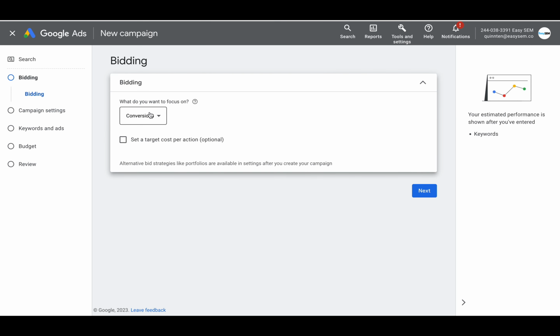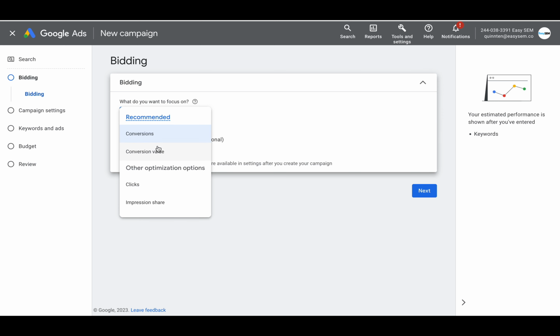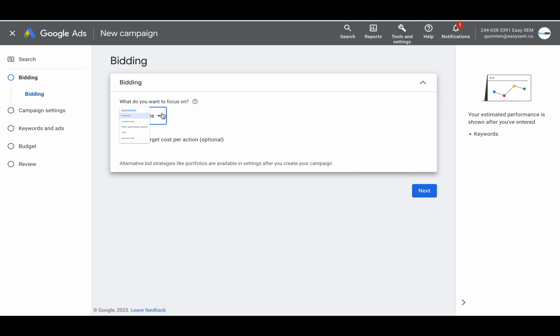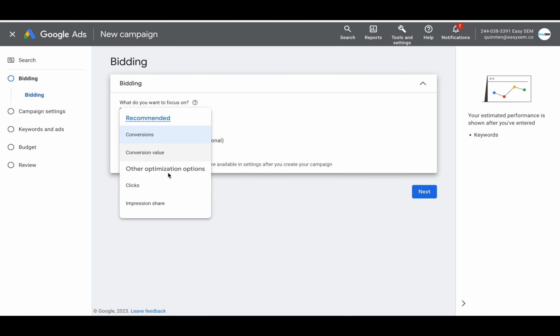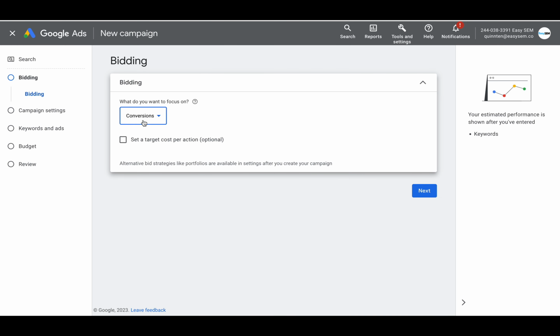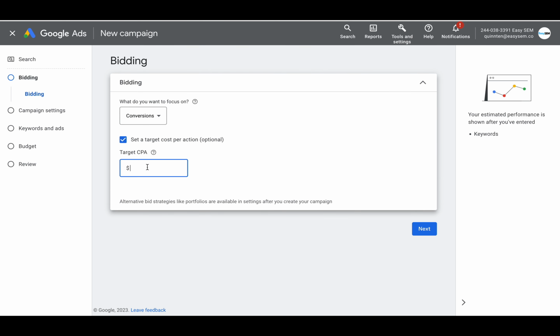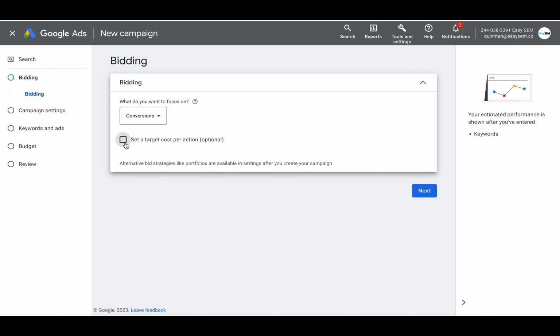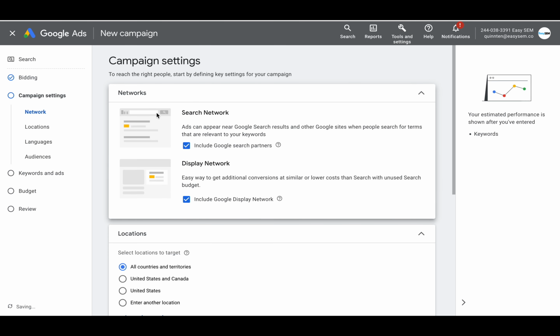So now it's time to choose a bidding strategy. It's going to ask us what we want to focus on, whether it's conversion values, clicks, or impression share. You can also change this later and use some more manual bidding strategies. But for now, we're just going to click conversions. Then if you want to set a TCPA, if you know that already, which you probably don't, I suggest that you go ahead and unselect TCPA for now, or target cost per action, until you figure it out, and then you can add it in there later. But we want to focus on conversions. Hit next.